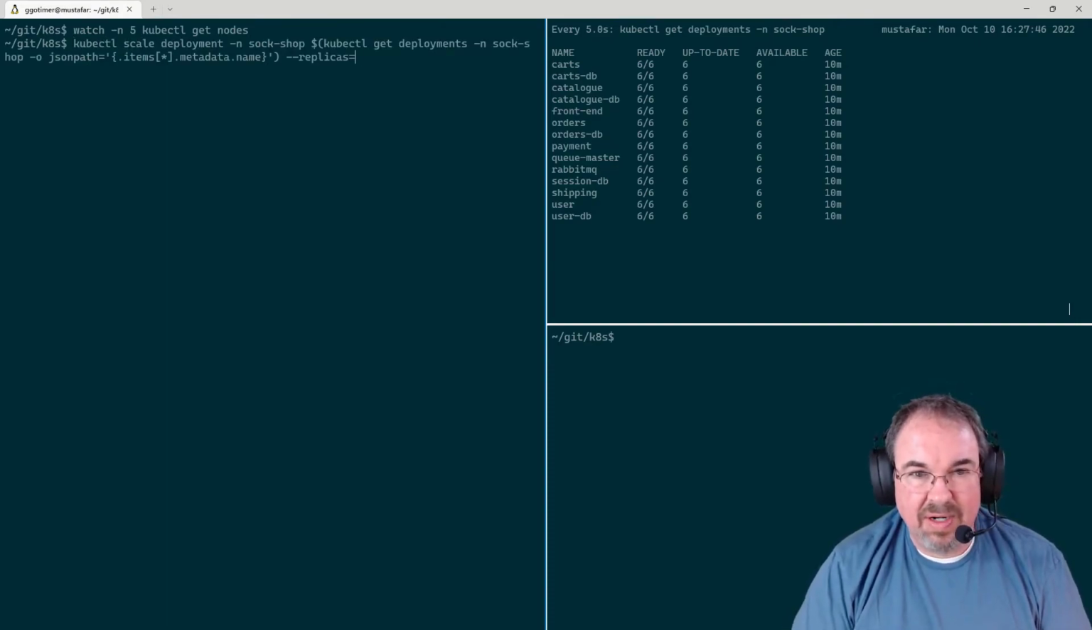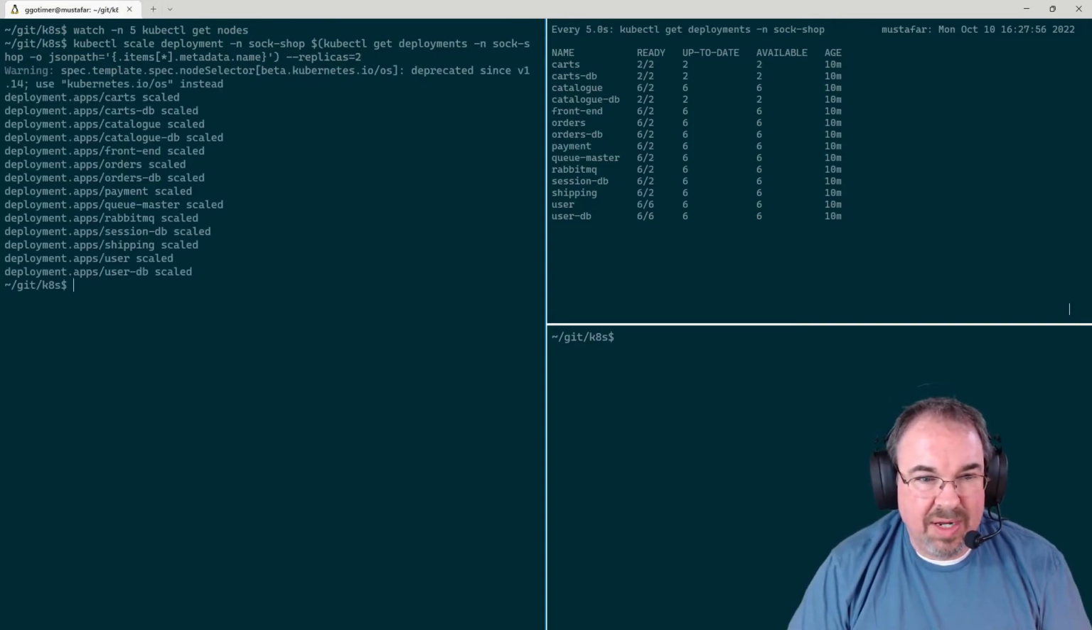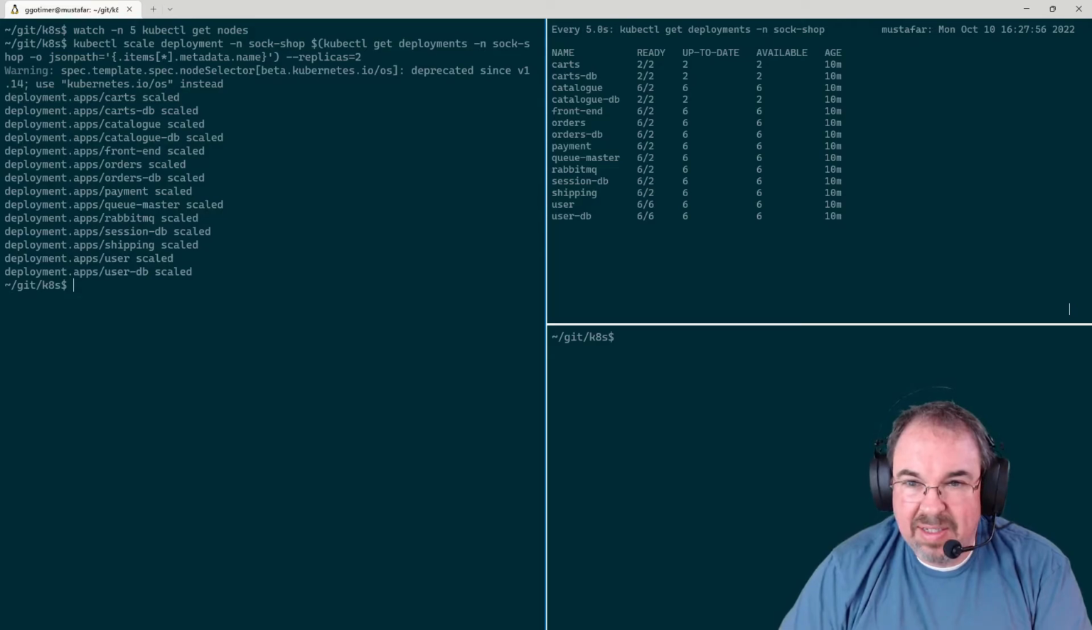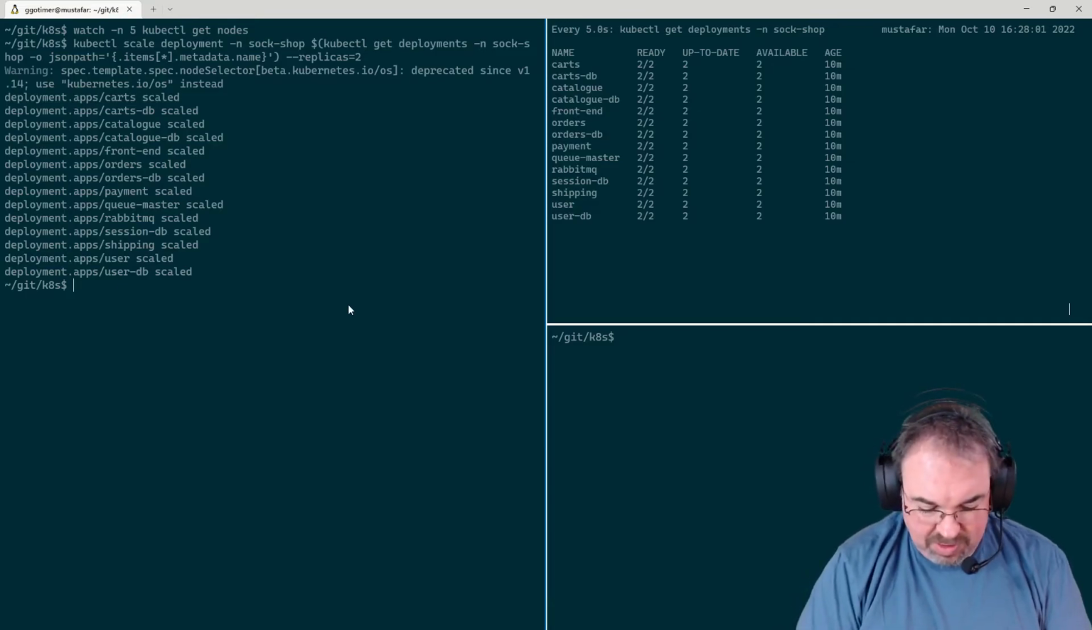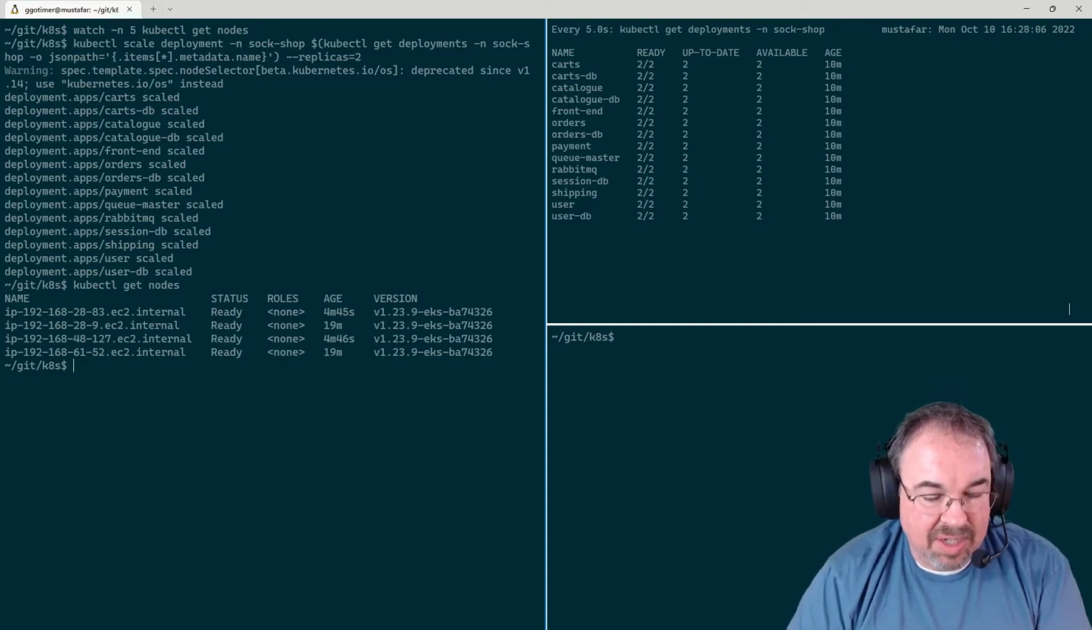Let's just see how it works if I was to scale it back. Let's cut it back to 2 replicas. Do the same trick. Go ahead and scale them back. We see it terminate a bunch. Right? We already got 2 available. If I do a kubectl get nodes, we still got 4.